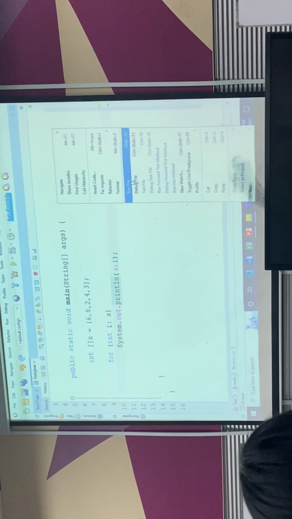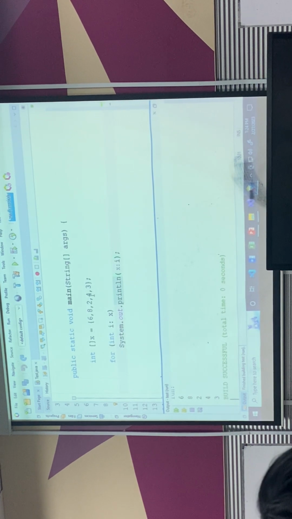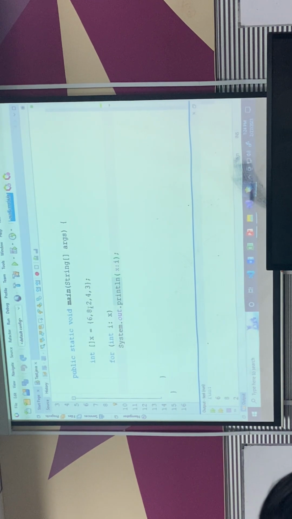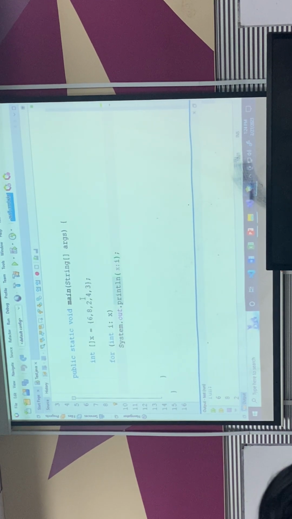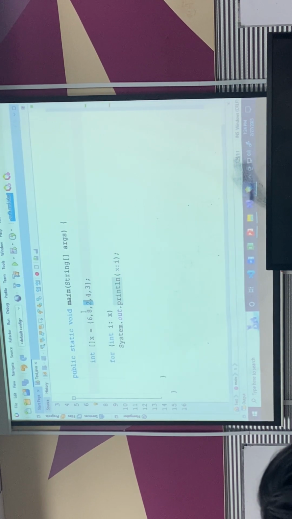Okay, the code over here is going to print out the same numbers: 6, 8, 2, 4, 3. Sometimes the question asks you to do sorting. I want to print the data in this array in ascending order. That means that number 2 comes first, followed by 3, 4, 6, 8. What should you do?